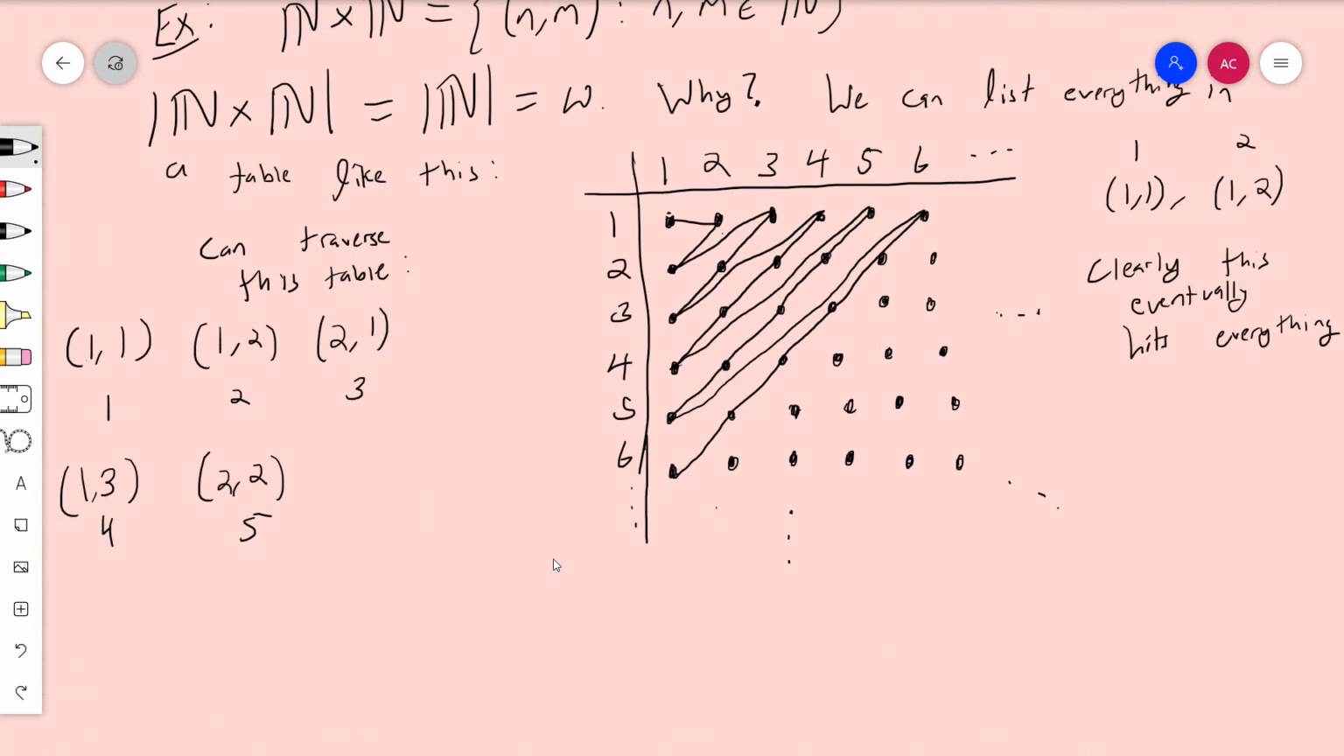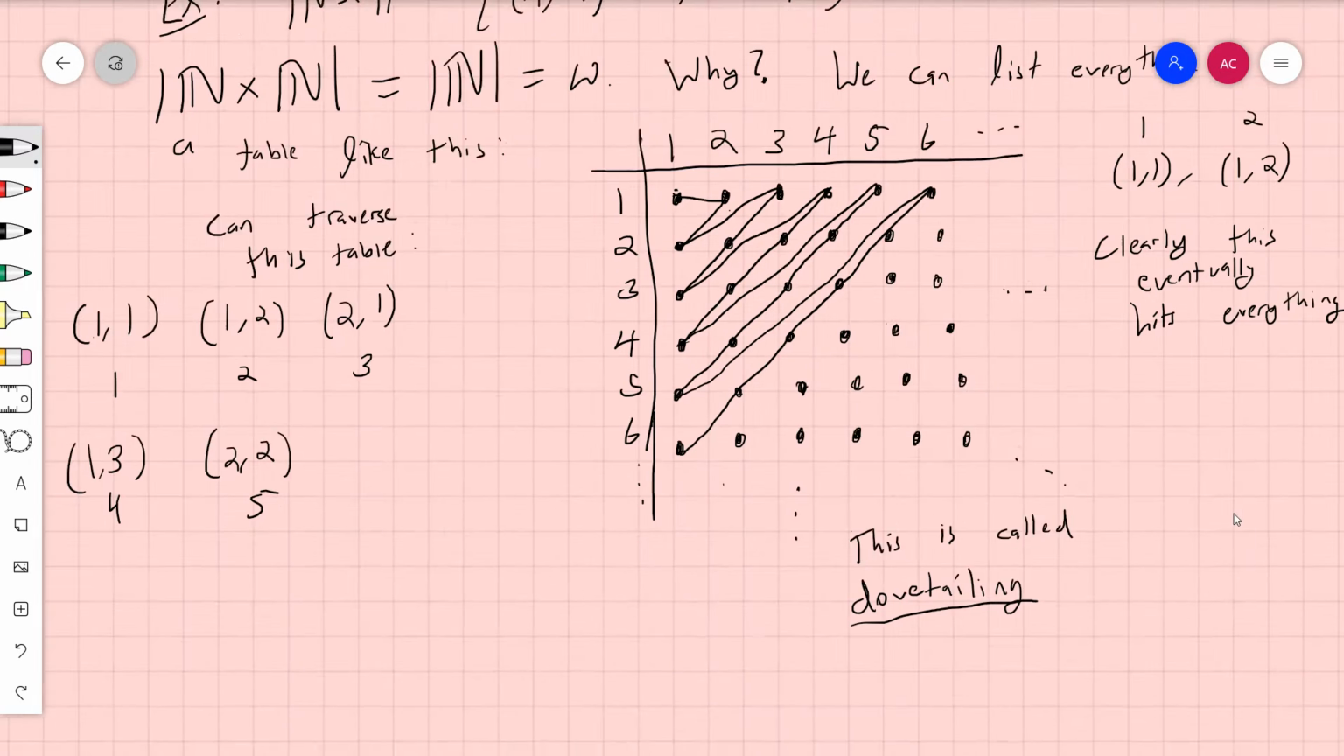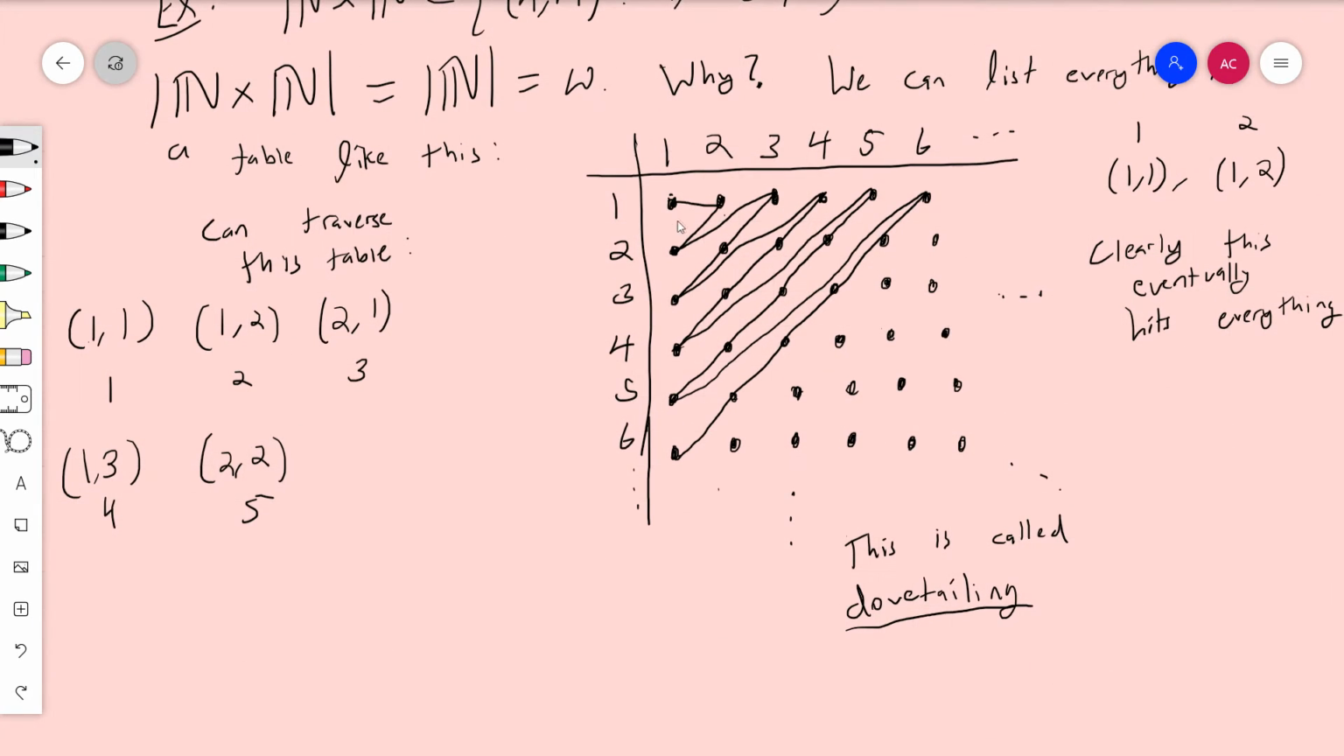This works. And this has a name. This is a traversal method, and it's called dovetailing. And it's actually going to prove very useful in multiple scenarios for us. So remember the name, dovetailing. Dovetailing is when I traverse a two-dimensional table of discrete points in this way. It's going to be very, very useful.